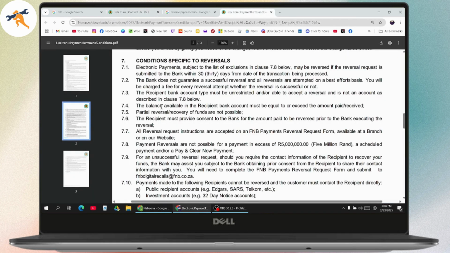And here are some conditions specific to reversal. So if you want to reverse a request, then here are some of the conditions. You need to just read these conditions. It says that all reversal request instructions are accepted on an FNB payments reversal request form available at a branch or on the website. And it says that payment reversals are not possible for a payment in excess of 5 million, a scheduled payment, or a pay and clear now payment. So it's not possible for these.